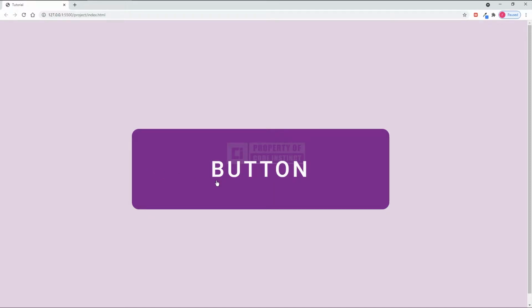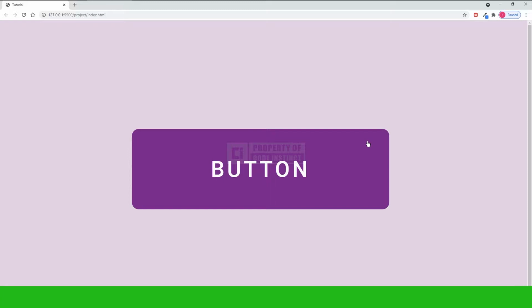Hello everyone. Today I will show you how to create ripple effects as seen in this preview using JavaScript. Now let's get started.